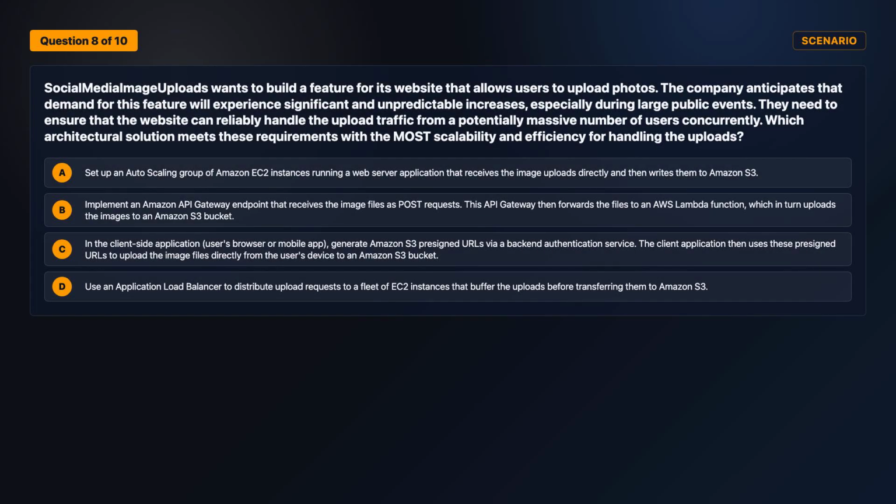Now, question 8. Prioritize the stated requirement. A social media company wants to build a feature for its website that allows users to upload photos. The company anticipates that demand for this feature will experience significant and unpredictable increases, especially during large public events. They need to ensure that the website can reliably handle the upload traffic from a potentially massive number of users concurrently. Which architectural solution meets these requirements with the most scalability and efficiency for handling the uploads? Select one answer. Review the answer choices on screen.